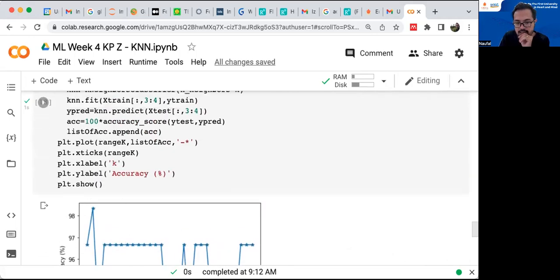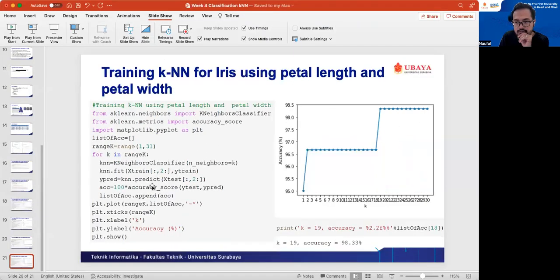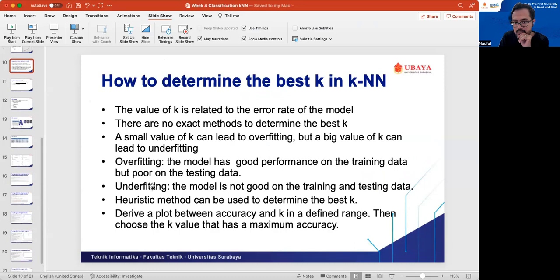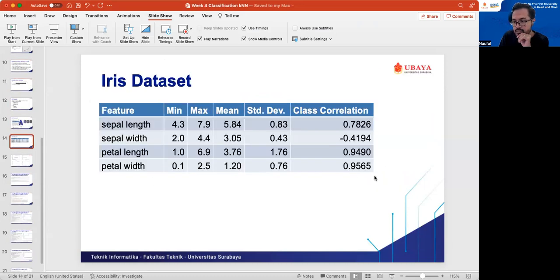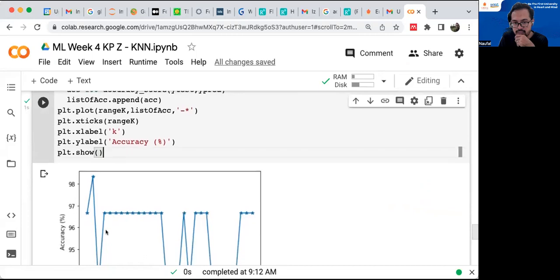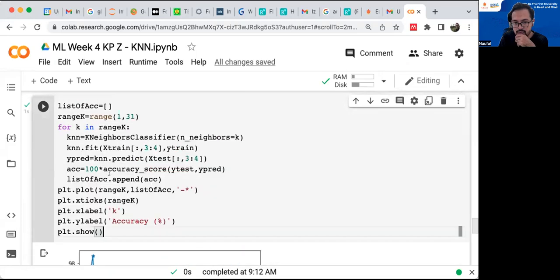So let's go back to our slide here. Because the petal length and petal width have the highest class correlation, it means it will make the accuracy better. It will make the prediction better than our previous experiment. But let's see the exact accuracy if we only use the petal width. We want to know the accuracy at index 2.